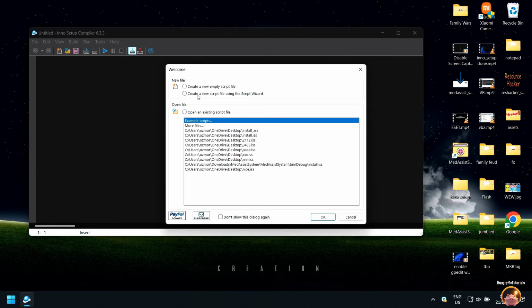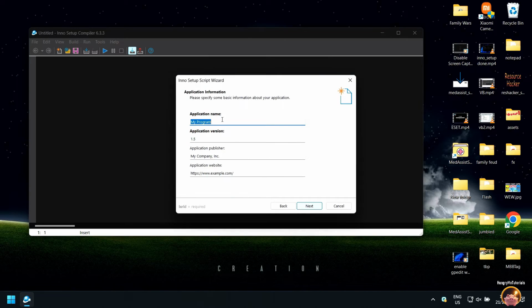Next, click Create a new script file using the script wizard. Then click OK. Click Next to proceed. Under application name, type the name of your application. In application version, you can just leave it. Under application publisher, type your company name, or you can just type your name as the owner of the app. In the application website, just type your own website if you have. You can leave it blank also. When done, click on Next.